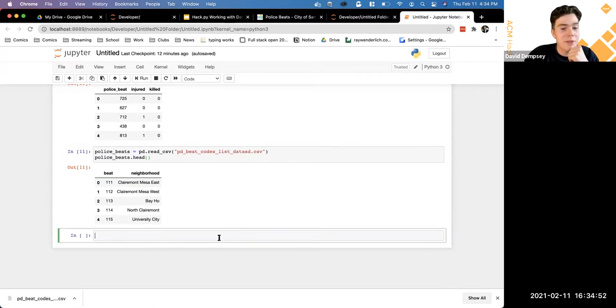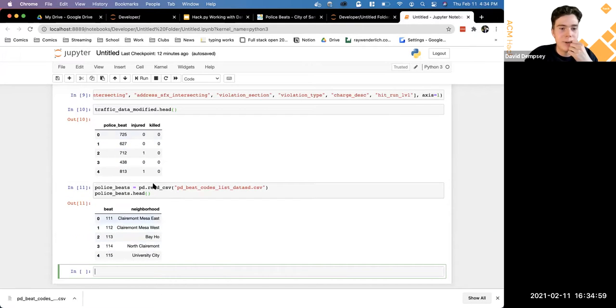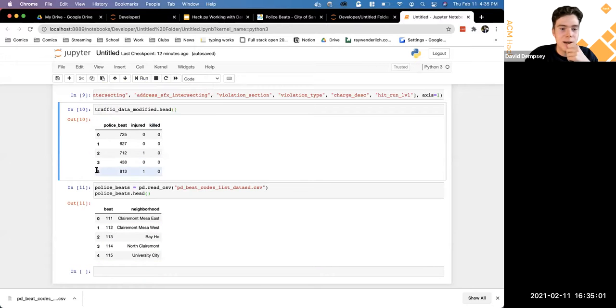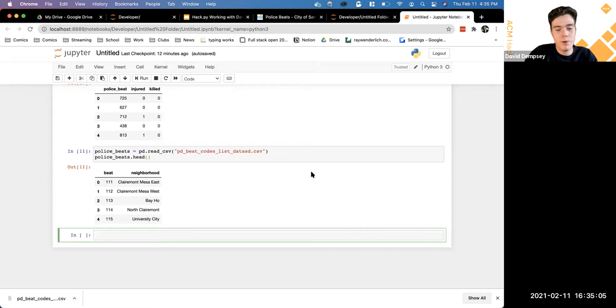The next step is we have to actually figure out how do we combine these two data sets? How do we put this into just one data set where we can figure out the neighborhood, the injuries, and the deaths in that neighborhood corresponding to one another? So I'm going to make a new variable and I'll call it traffic data clean, or I guess maybe a better word would be combined, right?